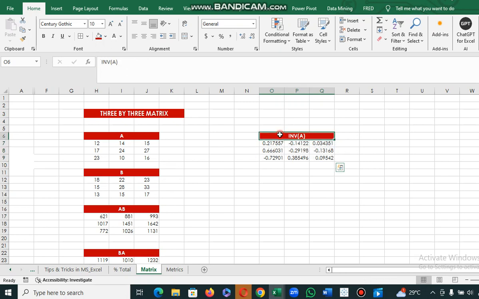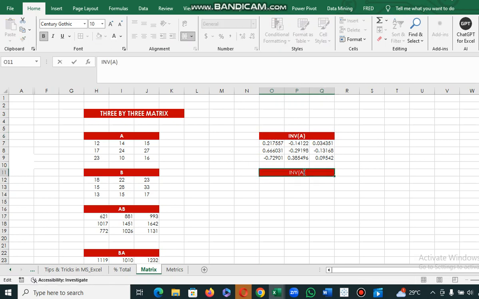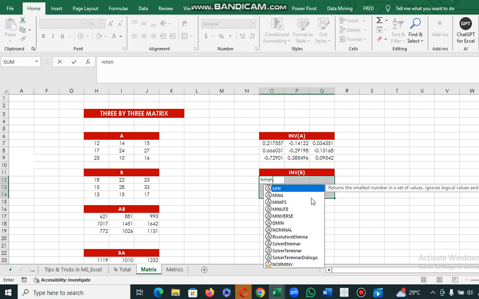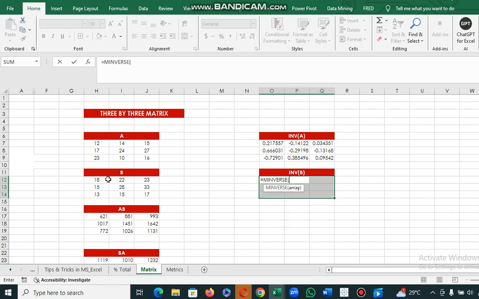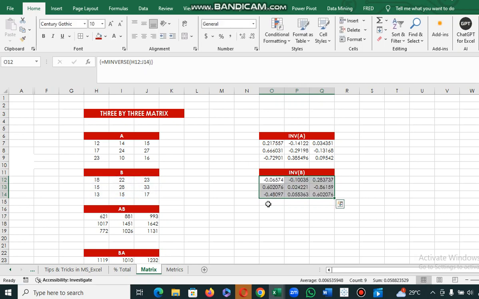What about for this matrix P? Let's do that for matrix P as well. I want to copy. So I want to do for the matrix B, I'm going to highlight where the result should be, equals M inverse, which is the matrix inverse. I will highlight on everything and I'll press Shift Control Enter and you can see the result.